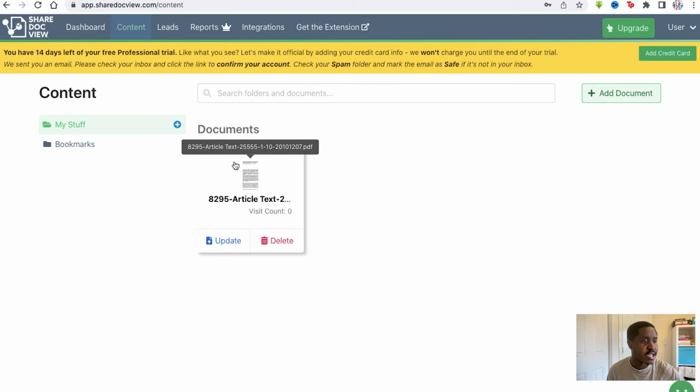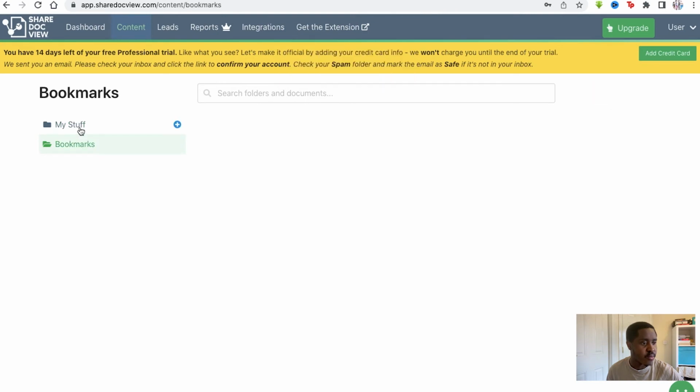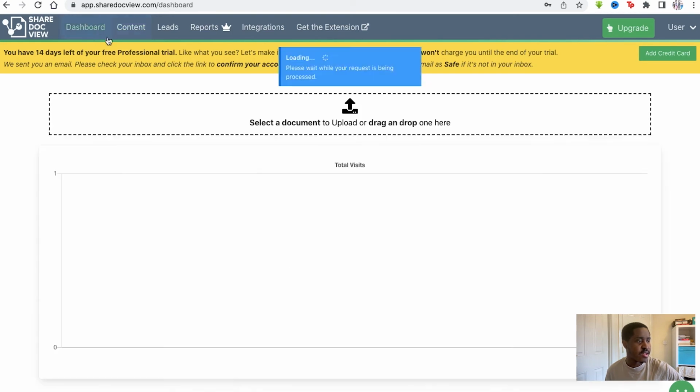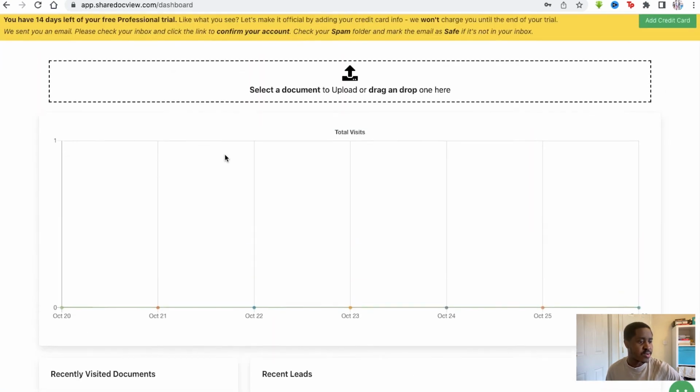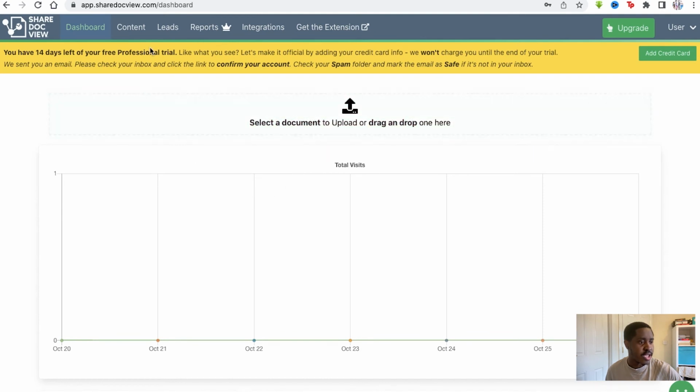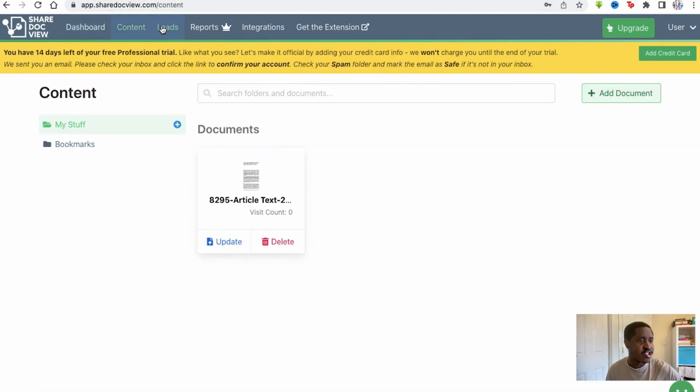So this naturally belongs in your folder My Stuff as well, and you can bookmark things as well here if you ever wanted to. But yeah, My Stuff, it's got it right there. You can upload many more documents itself. And you go back to the dashboard and you'll see again, this will tell you what's going on with all the documents that you've uploaded essentially.